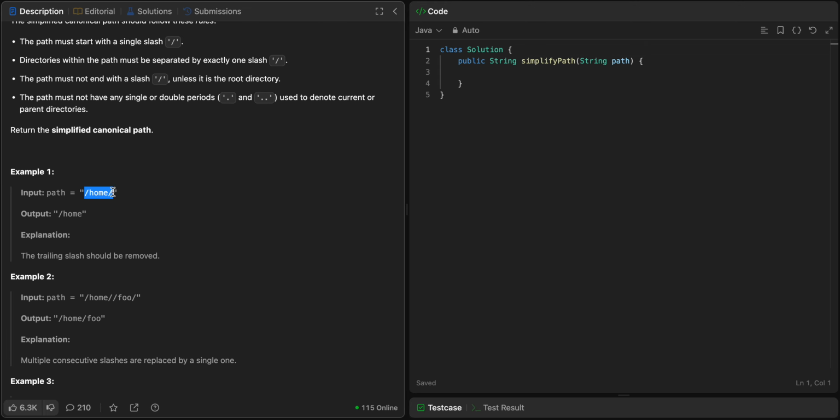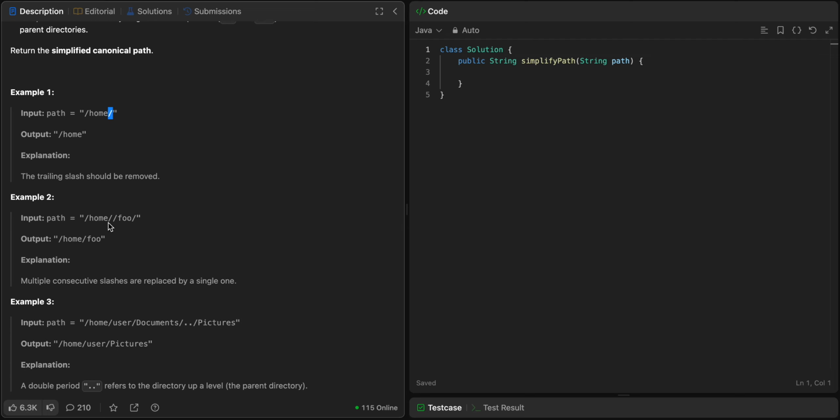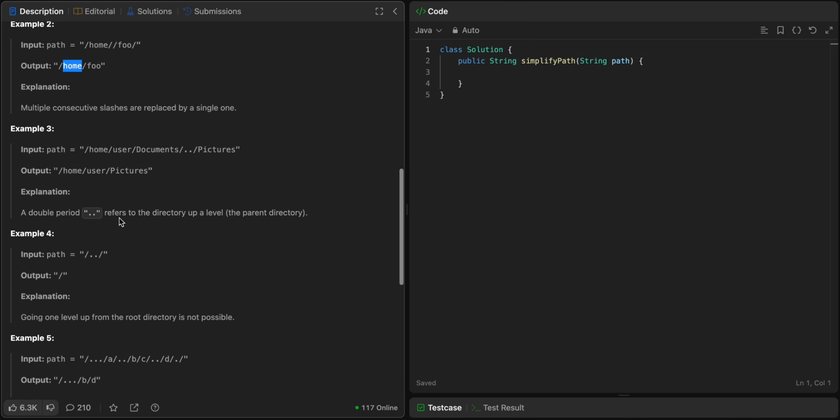Suppose we have been given this, so we have to return home. We have to remove the last slash. If we are given this, we will treat multiple slashes as a single slash, so this is going to be our output, and we have also trimmed the last slash. Now look at this. The double dot represents the previous directory. Suppose we have reached documents and then we moved back to the parent directory which is user, and then we are going into pictures. So our simplified canonical path is home user pictures.